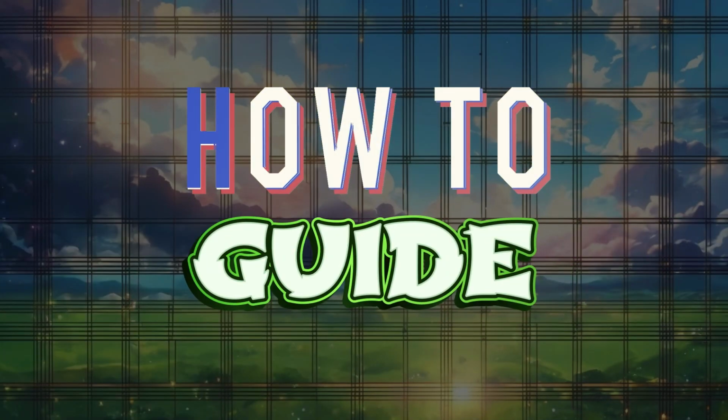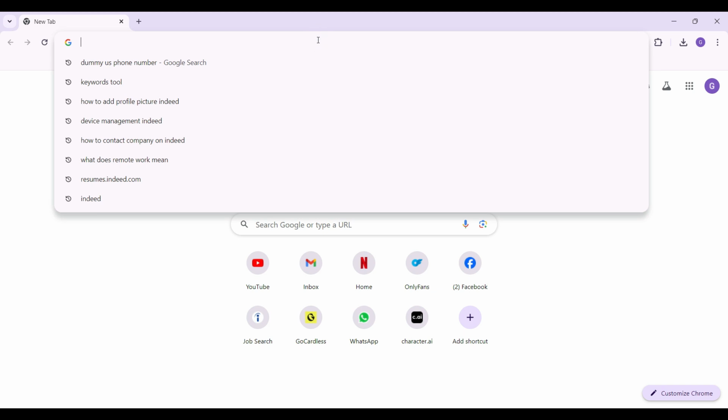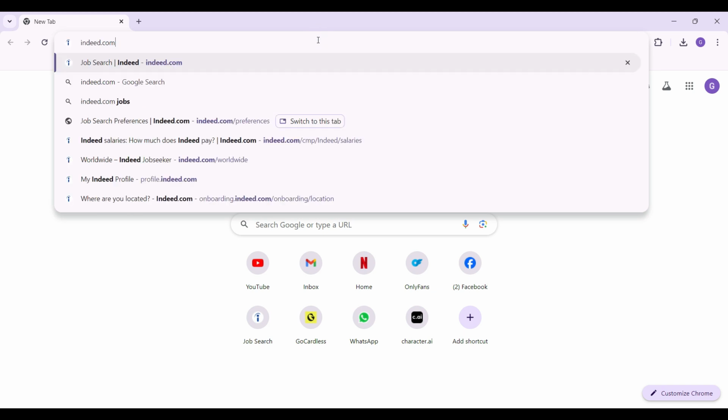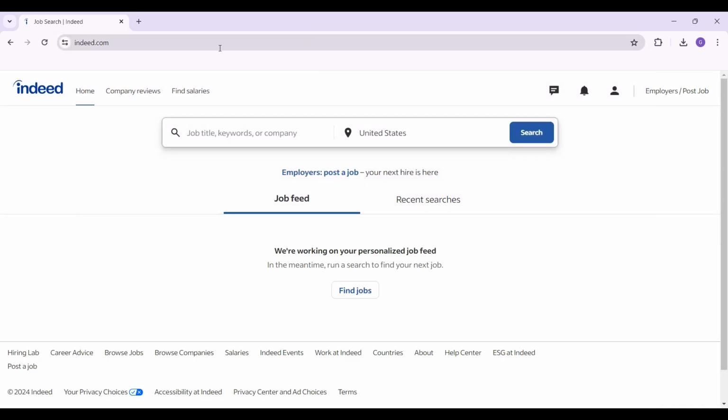In this tutorial, we're gonna look at how to apply for jobs in Indeed. Now let's begin. On any browser of your choice, simply type Indeed.com and hit enter right now. Do note that I've already logged into my account. In case you have not, do log in right now.